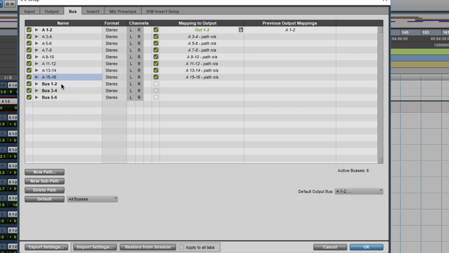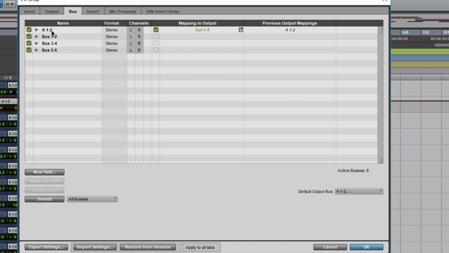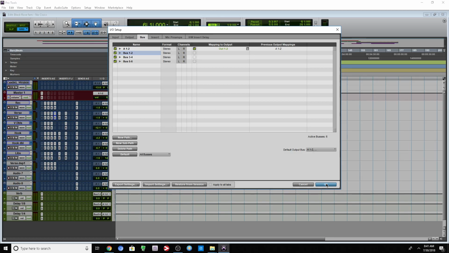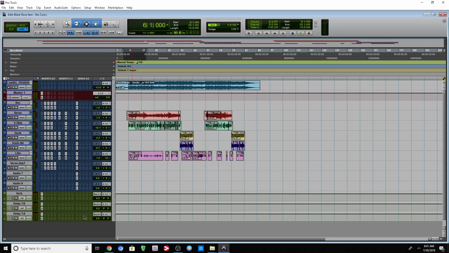Now all these outputs I don't need. I'm going to select all these outputs and I'm going to delete them. So all I have is my out 1 and 2, and I have bus 1 through 6 that are currently being used. So I'm going to press OK. Now the reason I'm doing this, I may decide to keep these effects. I like what these effects are doing, so I might decide to keep them.